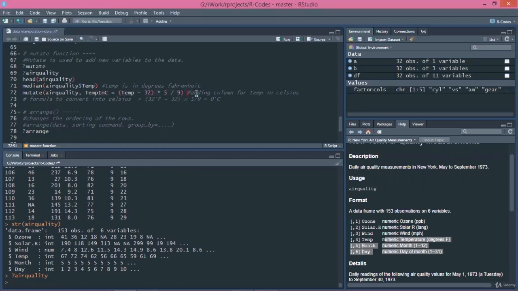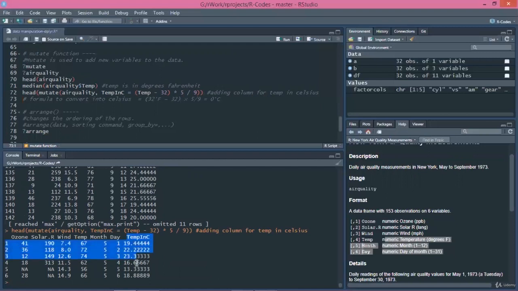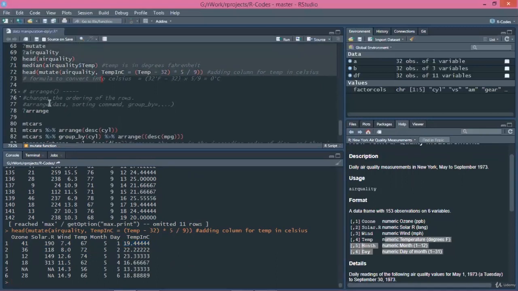So let's execute this command and see what will happen. Because there are many rows, let's see the first 6 rows to get an easy output. You see we have added one more column here, so we've mutated our data from the existing one to a new column. Suppose the first value of temperature here is 67. It subtracted 32 from that and multiplied by 5 by 9 to get the value in degrees Celsius. So this is how the mutate function is used.